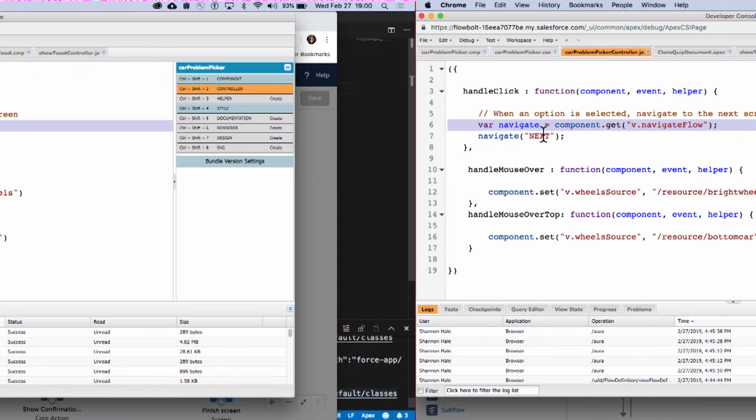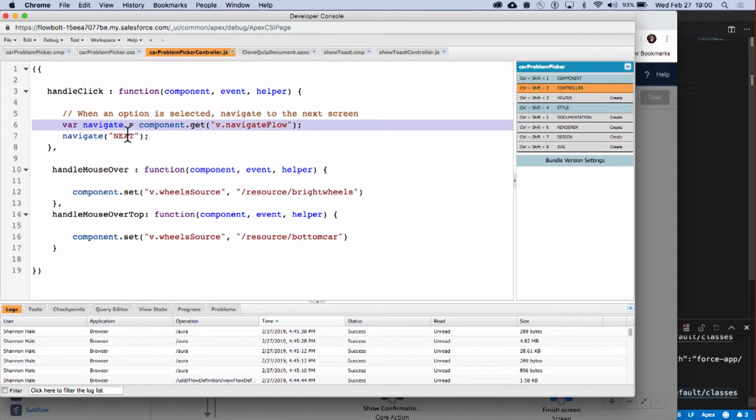Forward, next and previous are really great options to have for a lot of wizards, but sometimes you want to do something a little fancier. And so this is an option for that. I'm also going to talk more about navigating in a minute.